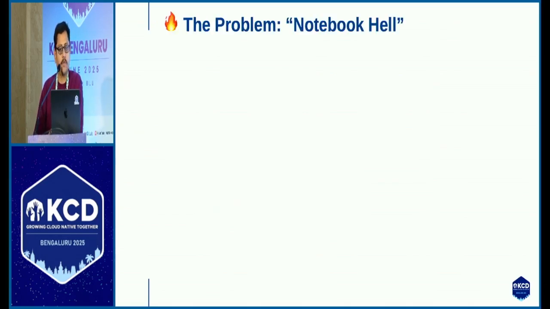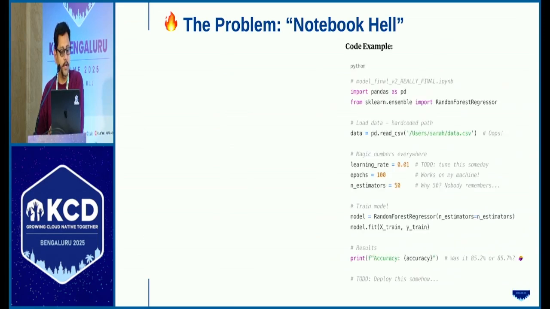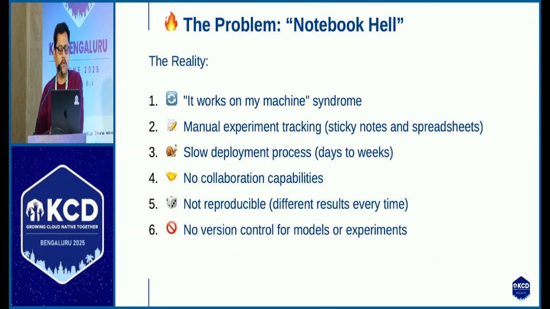The problem, the notebook. I really want to put the notebook as a villain here. Notebooks are good for developers, but for this particular session, to make it interactive, I really hate the notebook. A very simple notebook. It's not something I tested. I just asked Claude to give me a sample so that I can paste it here. He has given me that particular code. It works on my machine.